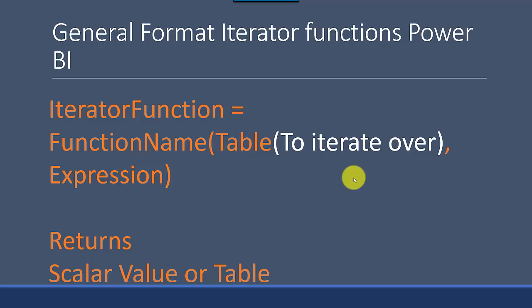So in this video we've covered how to write iterator functions, or a basic format for iterator functions, and the kind of values they return.